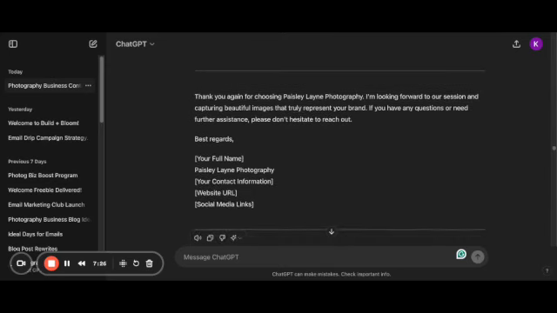So we've now done email templates, put those in Honeybook or your client management system. We've created the welcome guide. So you can easily put that into a Canva template, create a PDF welcome guide. You're good to go to send that to your clients.